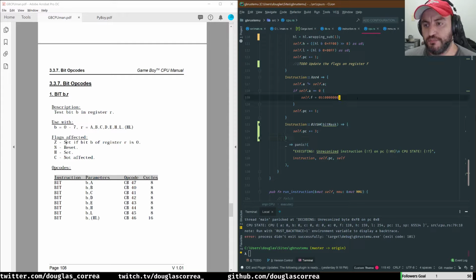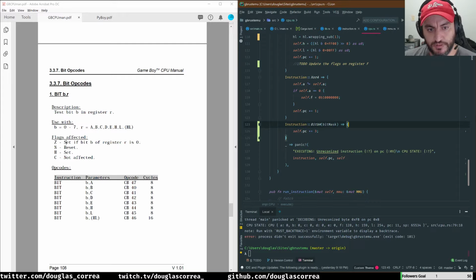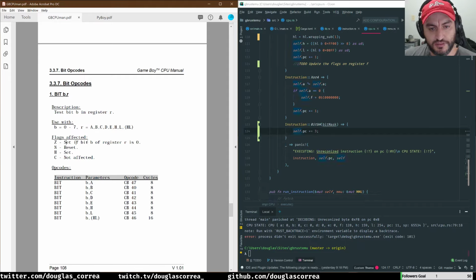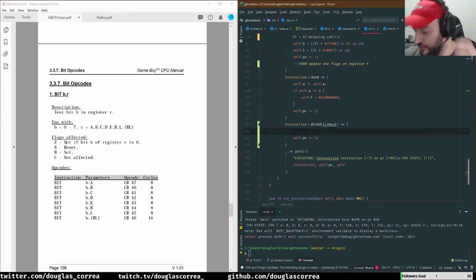Okay, so here will be something like this. First, let's see if bit B of the hash is set. Okay, so let's see how.